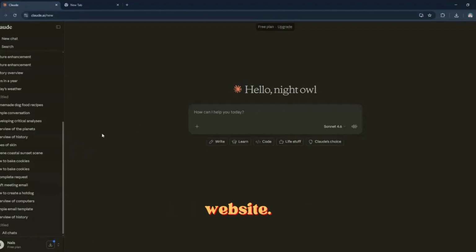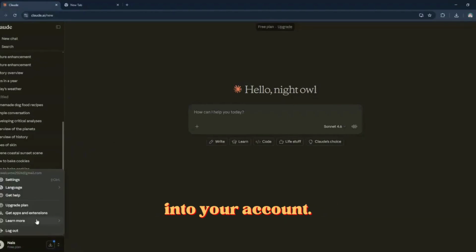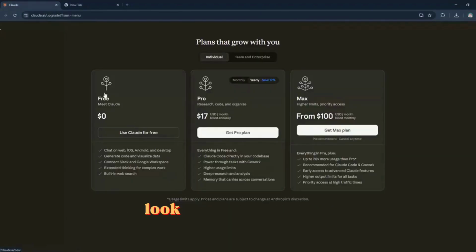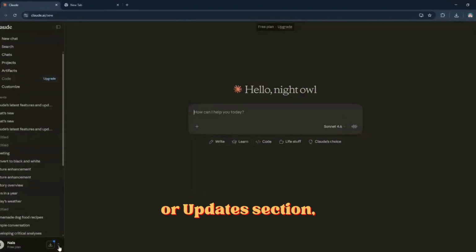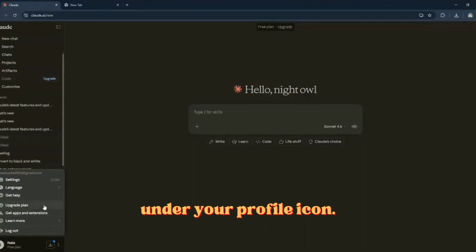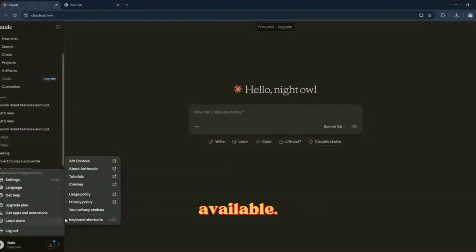and go to the official Claude website. Make sure you're logged into your account. Once you're on the homepage, look for the Downloads or Updates section, usually located in the top navigation bar or under your profile icon. Click on it to check for the latest version available.